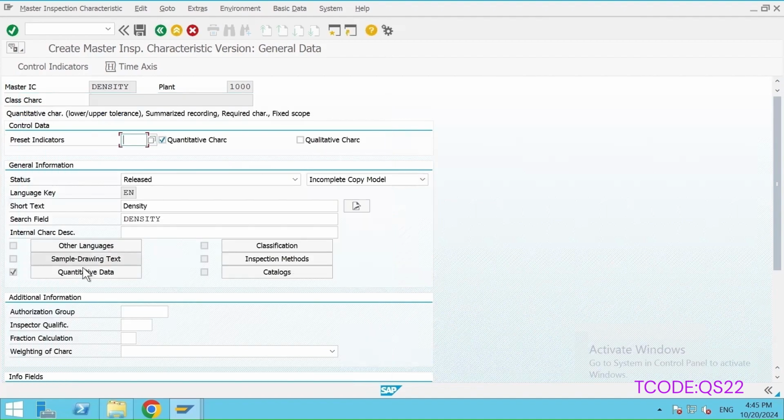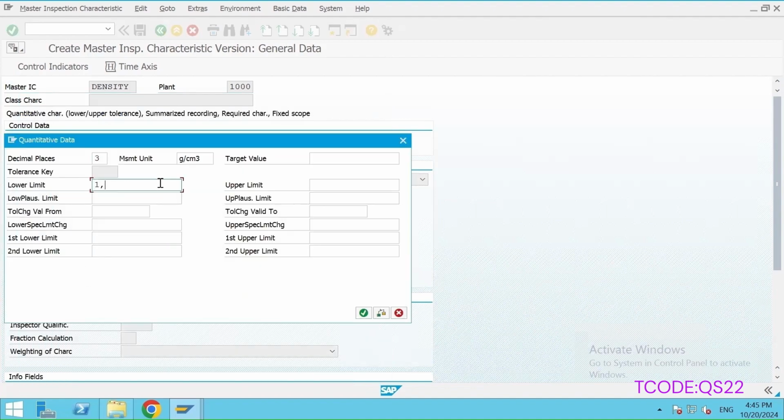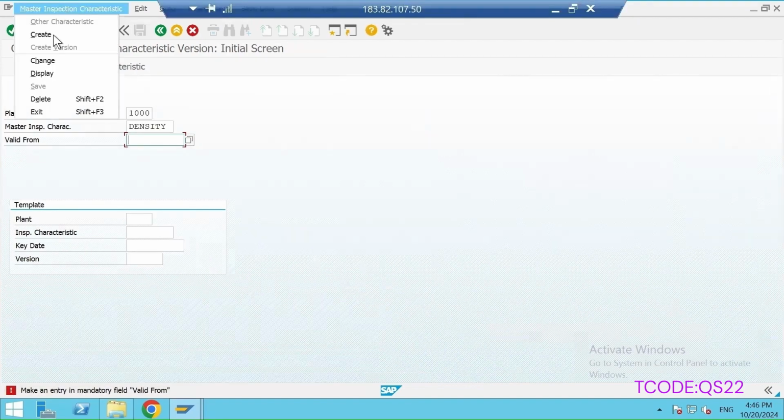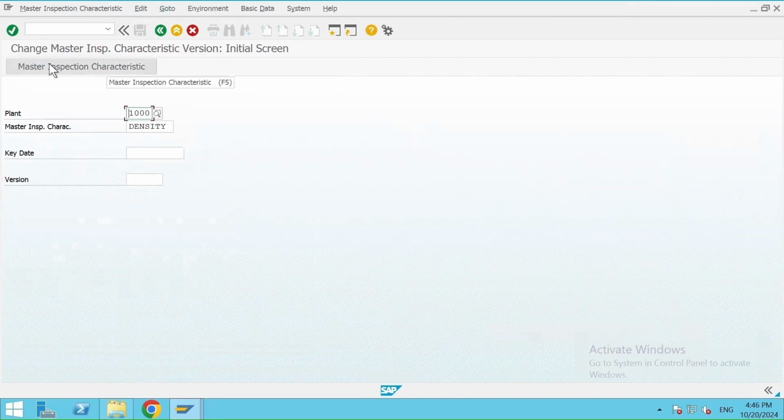In the quantitative data, we can make some changes, okay? So let's make it say whatever was there, decimal places you have entered 3, enter some values in the upper and lower limits. Continue and save it. Go to the change mode of it. Press enter.